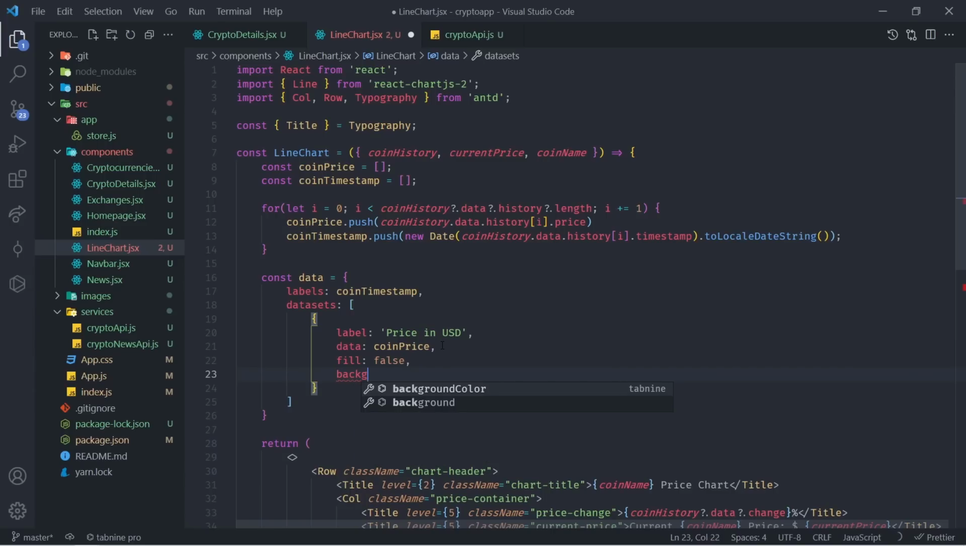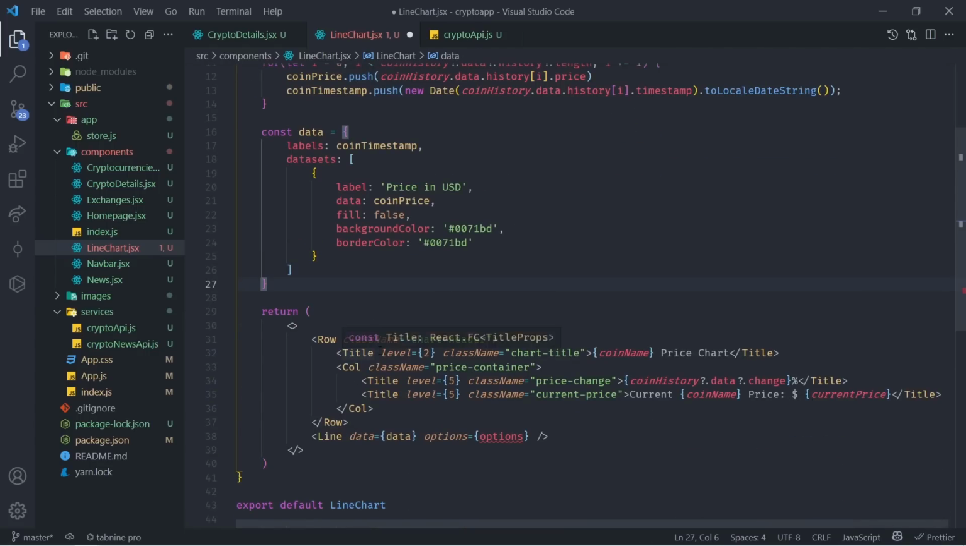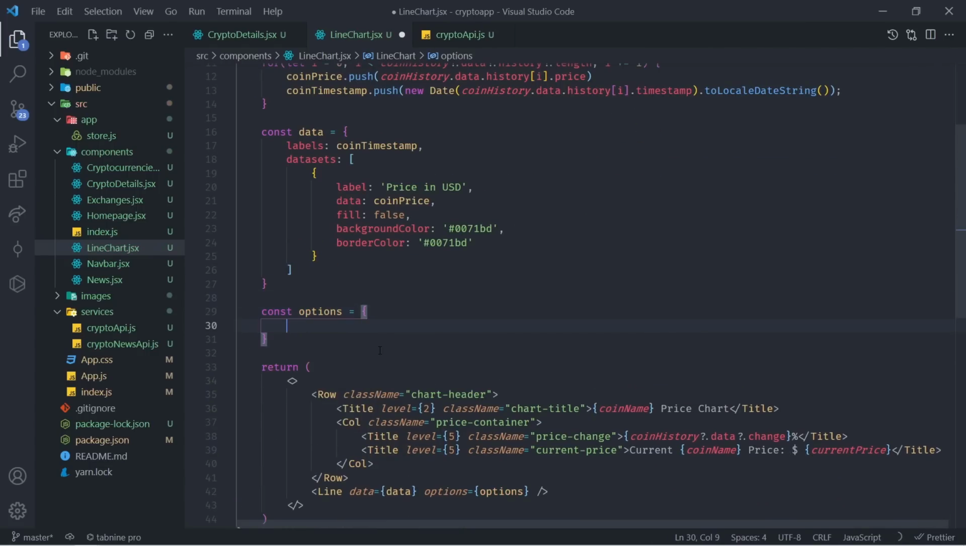We can add the background color. I found the color something like hash 0071BD to work great. And finally, we can add the border color to be something like hash 0071BD as well. This is our data object. And finally, we need our options object. So we can say const options is equal to an object.